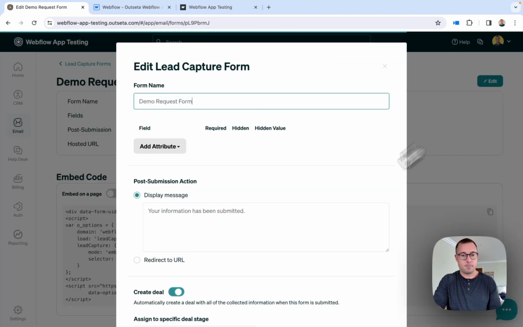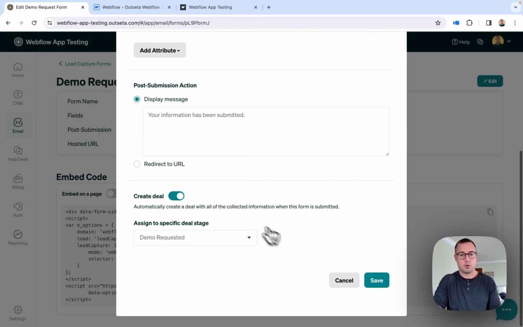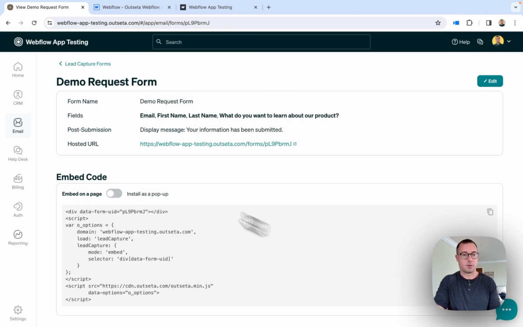If I come here, you can see that I've also chosen to create a deal when this lead capture form is submitted. So deals are how you can track your sales pipeline within Outseta. I've gone ahead and set up a sales pipeline that I'll show you in a minute. But by selecting this option, I'm not only capturing the information submitted by the lead capture form, but I'm also creating a deal in my sales pipeline. And I've assigned the lead captured to a particular stage of my sales pipeline called demo requested. So let's go look at that real quick.